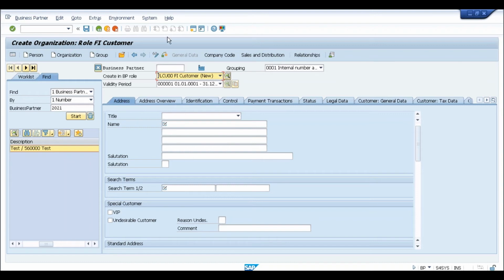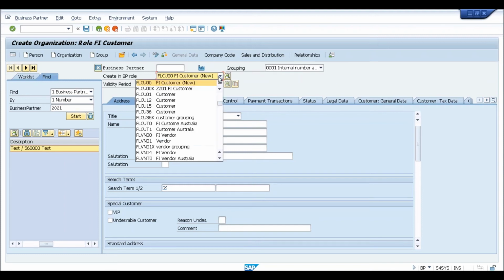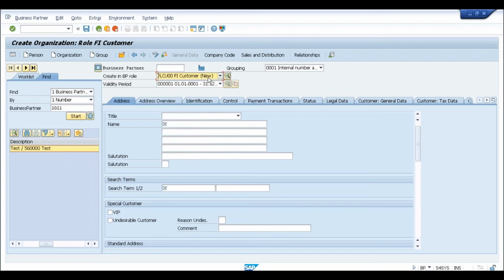We can definitely define that for a particular business partner grouping, if I don't want anyone to create this business partner role. I want to restrict that. That is possible, but why do you think that will be required in our case? Because in our case, we are only bothered about creation of customer and vendor.